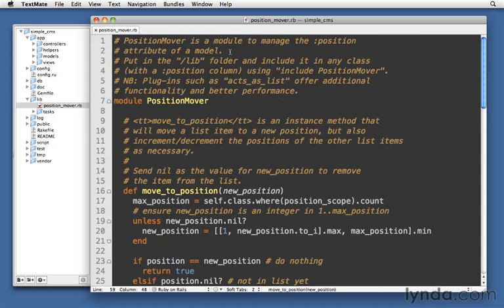There we go. PositionMover is a module to manage the position attribute of a model. Put it in the lib folder, include it in any class, just like we talked about. And I also mention again that this imitates the behavior of ActsAsList. So first we define the module PositionMover, and then here's our method, moveToPosition. Now moveToPosition is going to move a list item to a new position, but it's also going to take care of incrementing and decrementing all the other items that it needs to as necessary to shift the list up or down to accommodate the move that we just made to that one item.